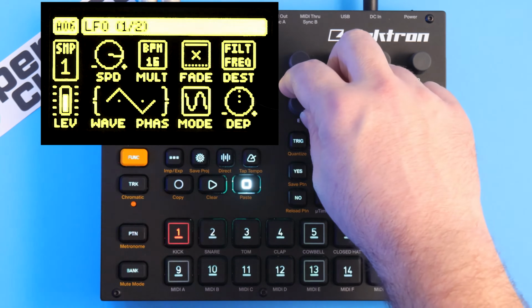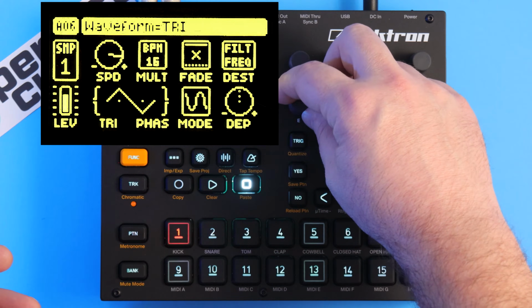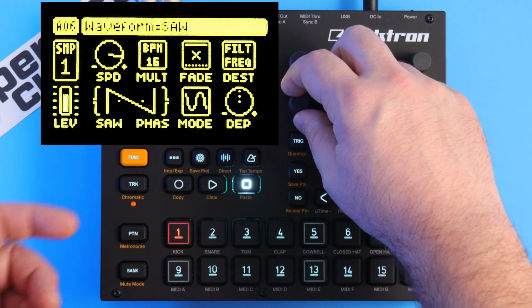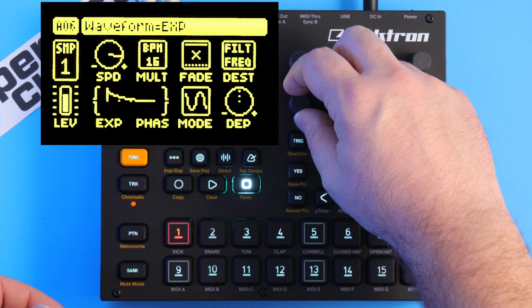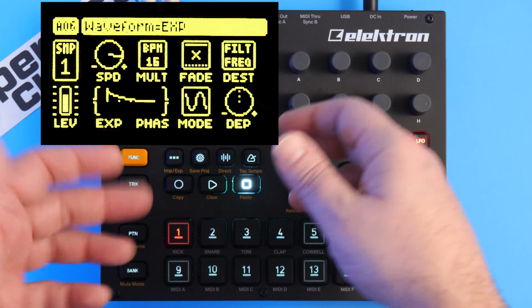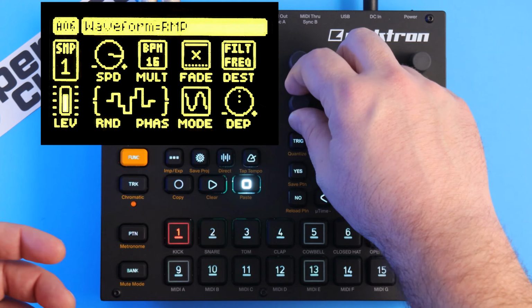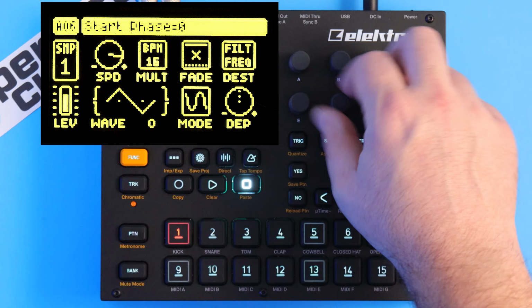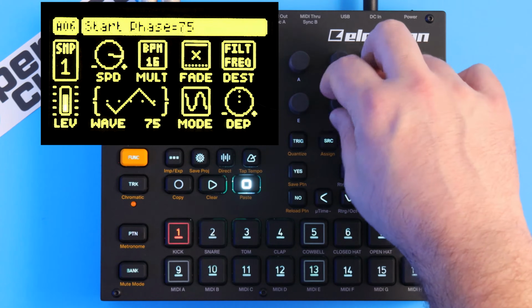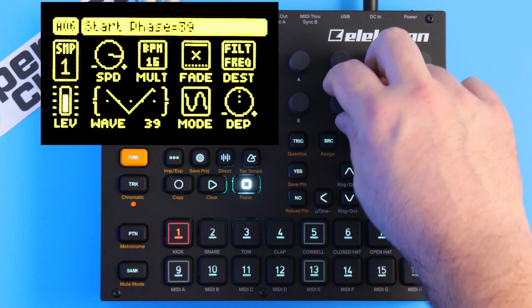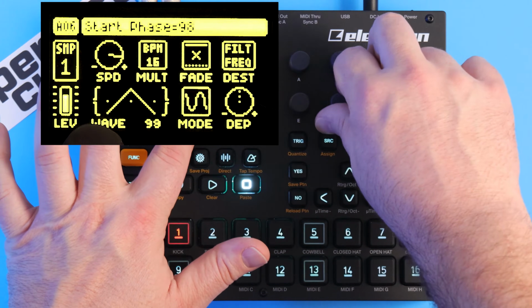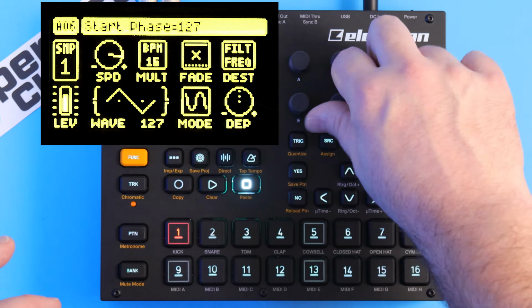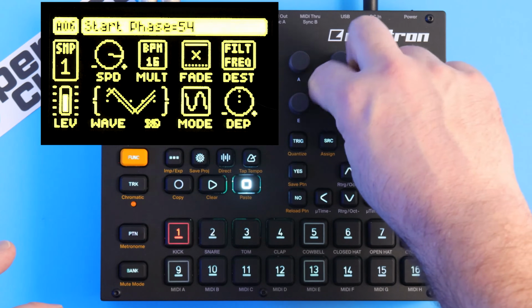So there's all kinds of different wave shapes that you can choose, from triangle to a sine wave, pulse wave. This is a saw wave. There's an envelope style exponential, ramp, and then random. You can also determine the phase of the wave. And as I'm turning it, that's basically what it looks like. Do you want to start low and go high? Do you want to start high and go low? So you can decide where these LFOs start.